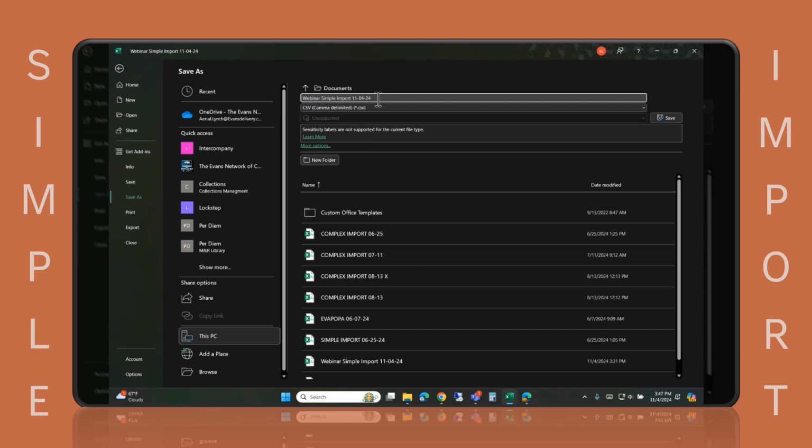So once we have our file name, we want to make sure that our file type is saved as a CSV. This is the only file type that the Lockstep import will recognize. So always make sure this is your file type. If you have downloaded a blank copy from the Lockstep group chat or from the collections training folder on the share drive, that file type should automatically be saved, but just always double check. So we have our file name, our file type is correct. We can go ahead and save.